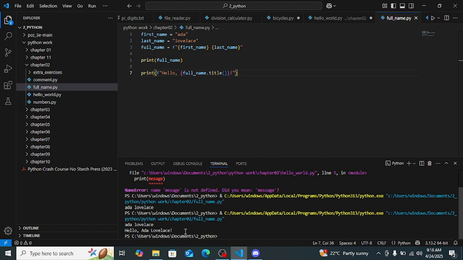And then we have adding white space to strings with tabs and new lines. To add a tab to your text, use the combination \t. To add a new line in a string, use the character combination \n. You can also combine tabs and new lines in a string.